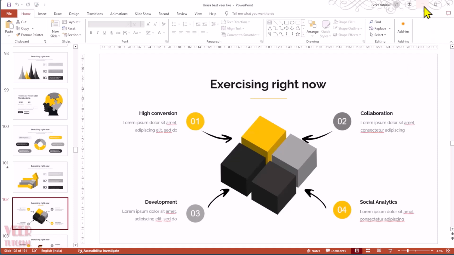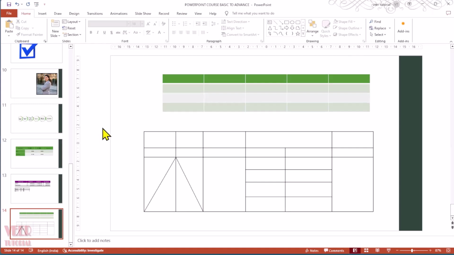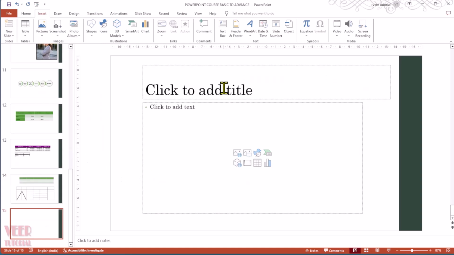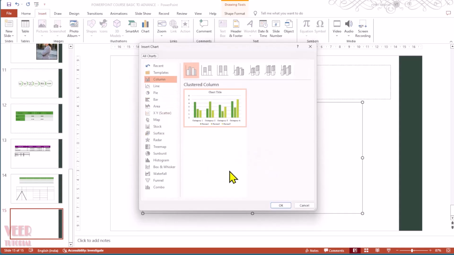So let's get started. For inserting a chart, it is very easy. We have a few options, but first of all, we need a neat and clean slide. So this time I'm going to use a new slide, and this time I will select Title and Content. Here we can enter our title, and below that we have a placeholder for our content. Here we have 8 icons, in which we have the chart icon as well. Click on it and select the chart of your choice from the Insert Chart dialog box.